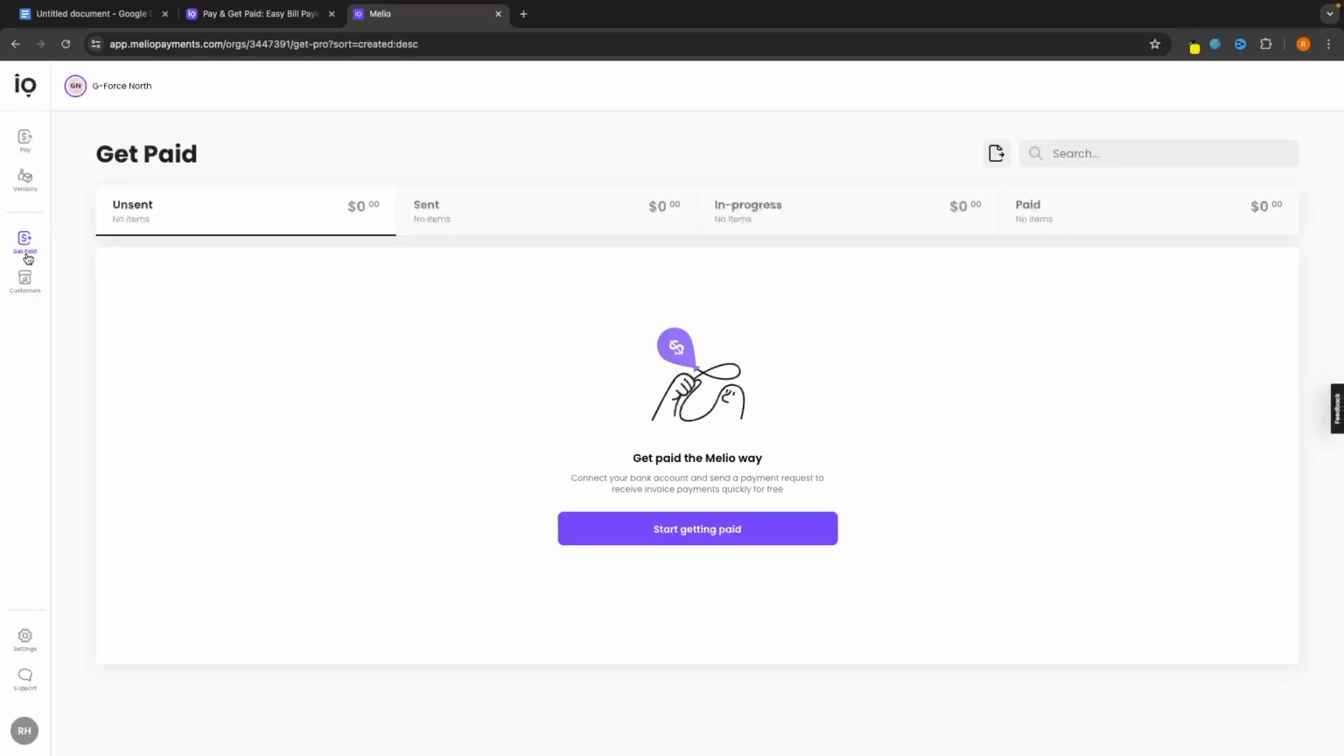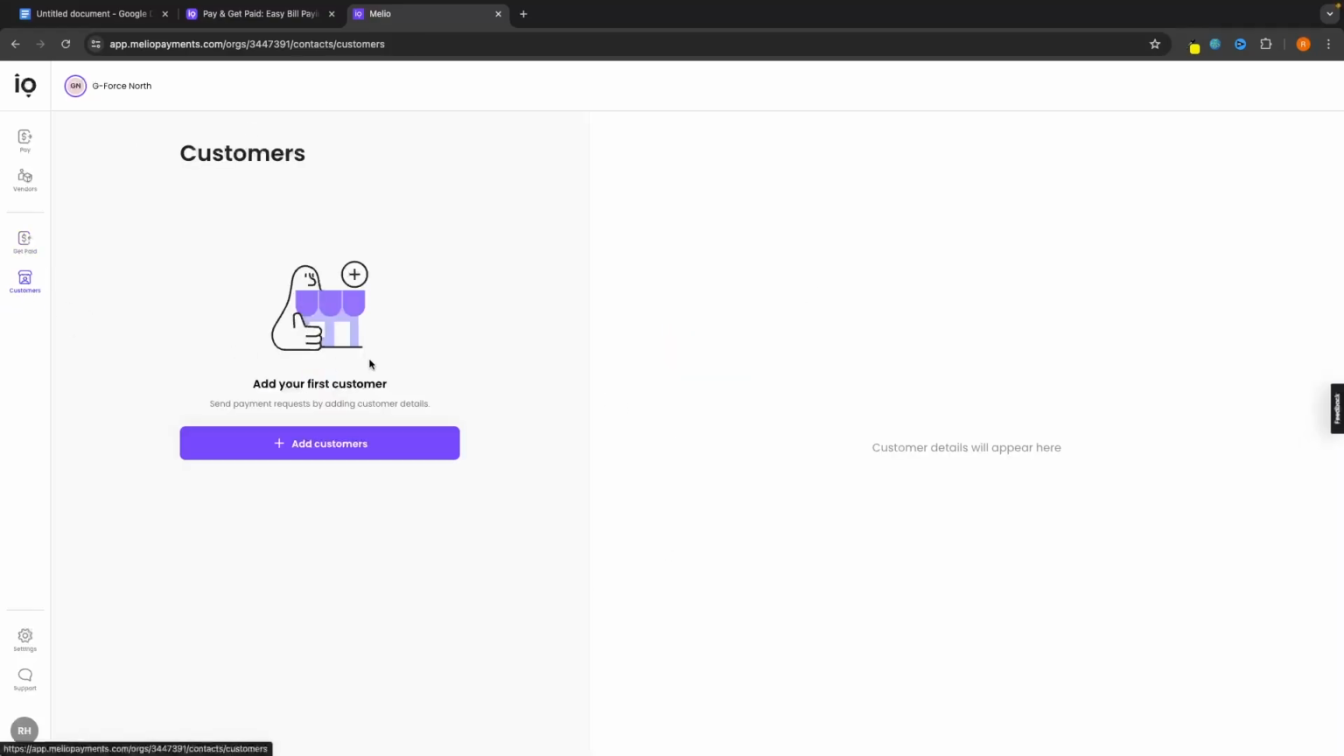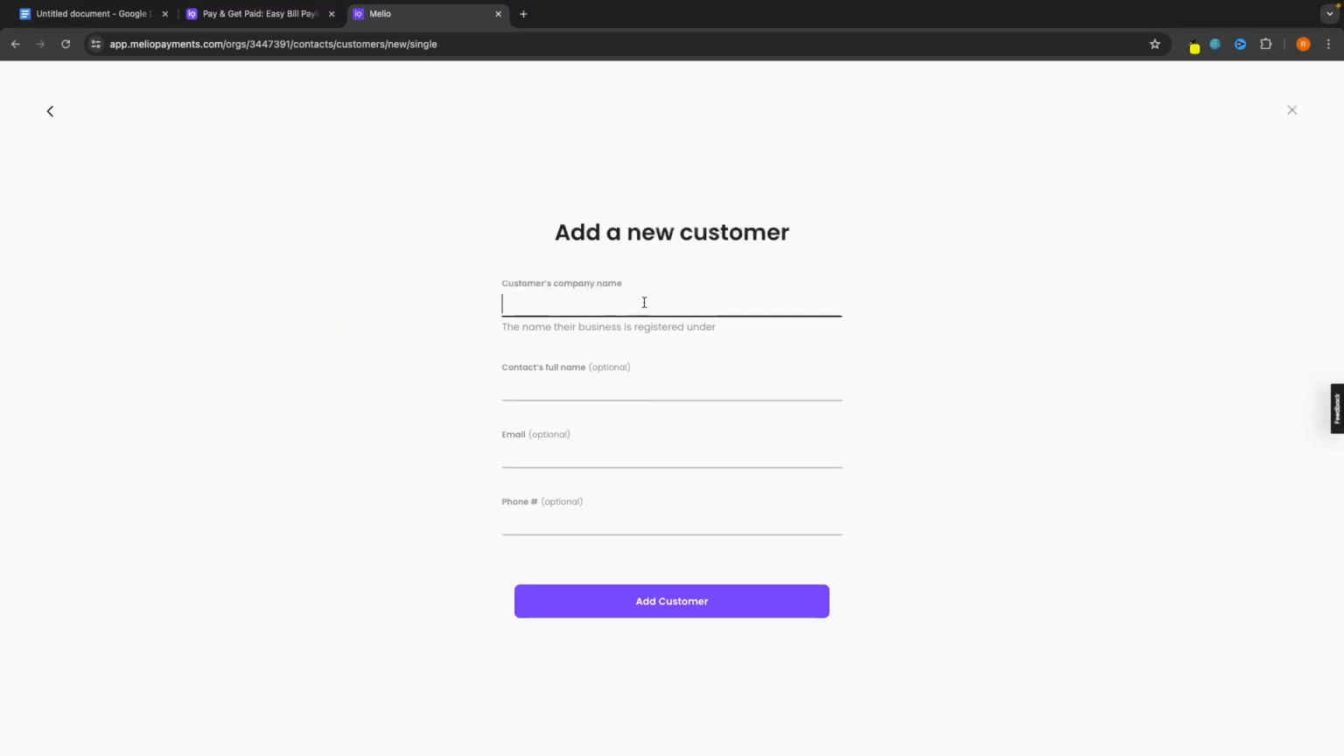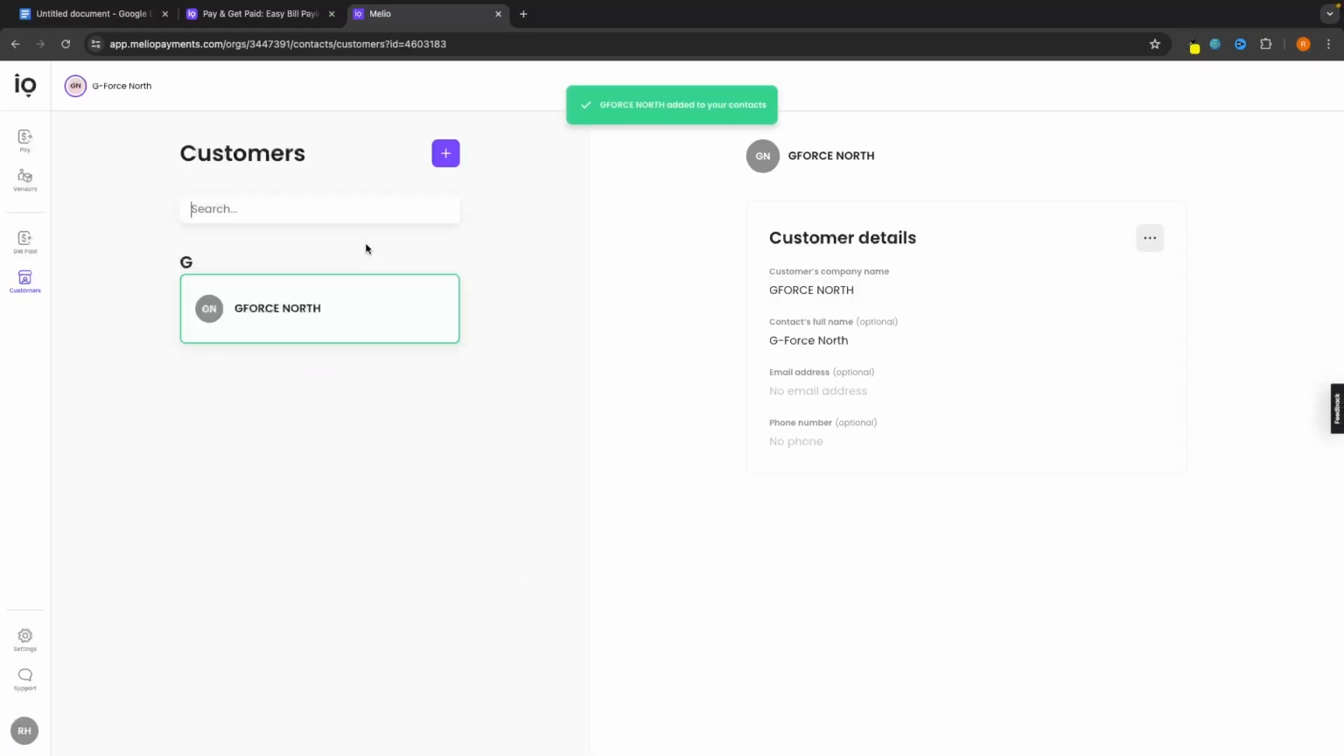So if we click into this Get Paid category, this is going to take us over to the Get Paid screen. So we have all items that are unsent, any items that we have sent, in progress, and any items that have been paid. However, before we go in and start getting paid, let's add some customers to this. So we go to customers, add customer, and in here we can enter in the customer's information. Once again, let's go with GeForce North, and then we can add this customer, and this customer is now going to show up right here.